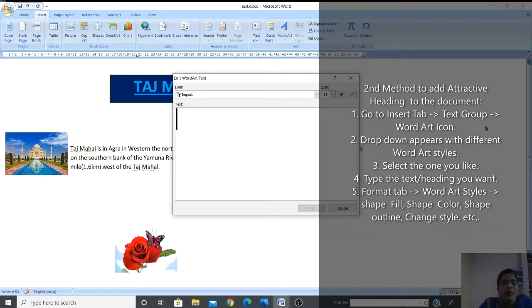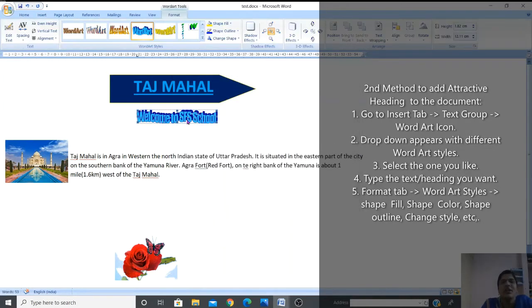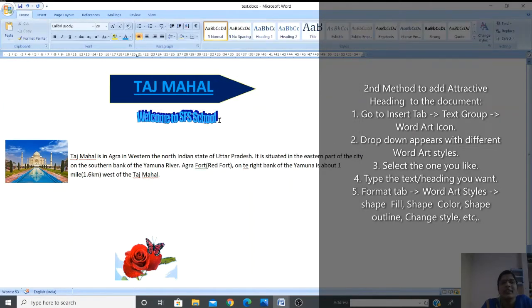So I want to write Welcome to SFS school. I have written. After writing, click on the OK button. Do you see Welcome to SFS school has appeared here, right? How does it look? Beautiful. That's good.